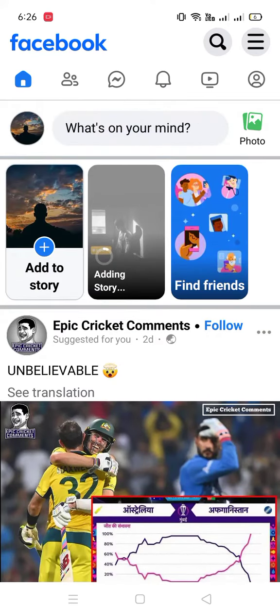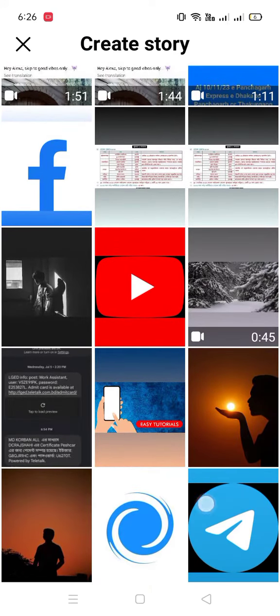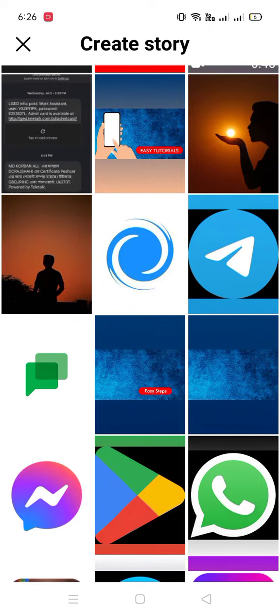So you can see this is a Facebook Lite app. Simply click add to story. Once you click add to story, it will show you all the content you have on your device.